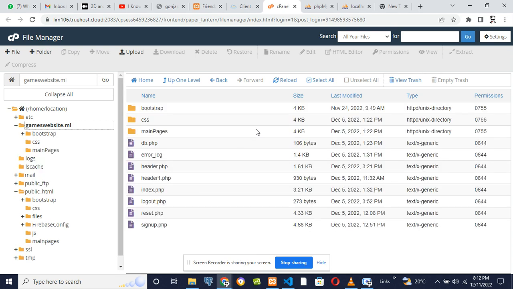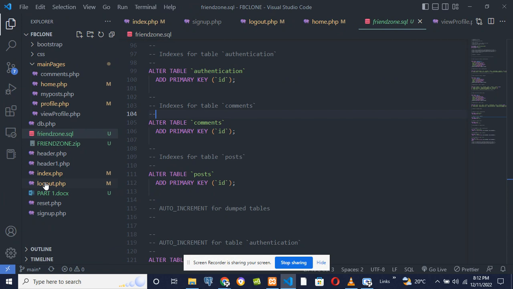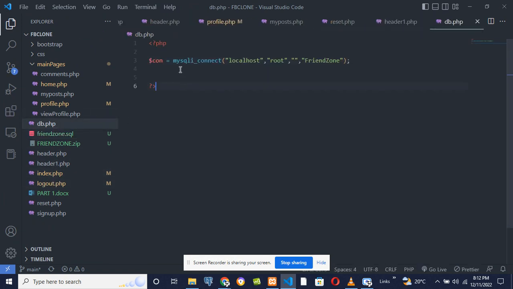For me, I'm using this gameswebsite.ml because it's a subdomain. It's my subdomain. You can use your subdomain as well, but you can also use the main domain. If you are new to this, public_html will be your main place to upload your files. After zipping, you can just upload and then unzip, and then the files will appear this way. So what you're going to change is just one file. Let me take you to the code.